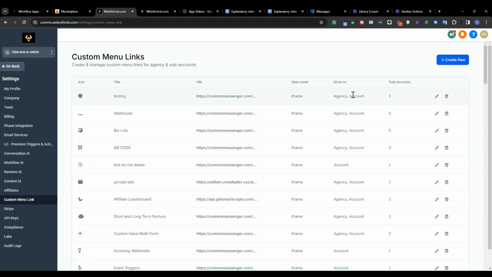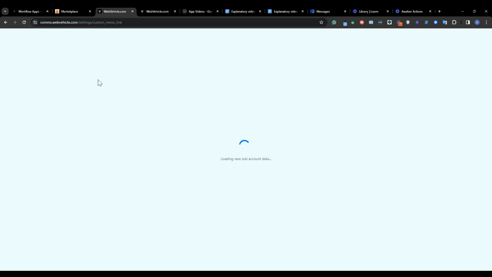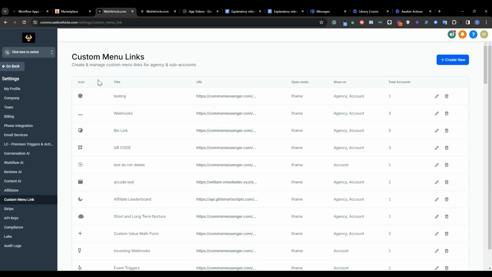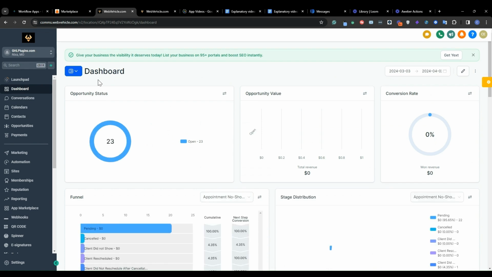Now that everything has been set with our custom menu link, we just have to switch. It's easy. You just switch to the sub account that you want to work in. Make sure this sub account has rightly been connected in the custom menu link. And if you didn't use the agency connection on GHL plugin, then make sure this is the right sub account you connected on GHL plugin for this app.